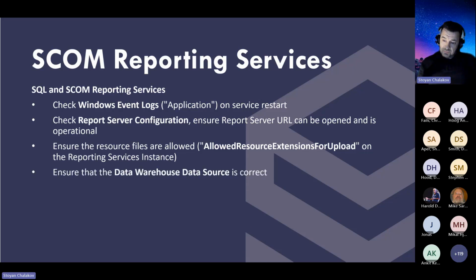Of course, whenever you have reporting, you know that the data is pulled from the data warehouse. So ensuring that you have a proper data source, a proper data warehouse connection, is very important. I have many cases where the data source gets either deleted or is for some reason incorrect. Then you need to go there in the reporting services and enter it manually. There is a certain format for this, but you can find on the internet how exactly the format looks and ensure you adjust it to your specific environment.